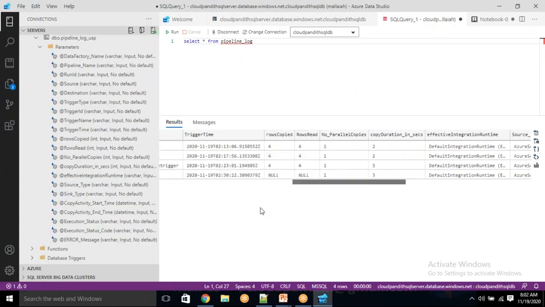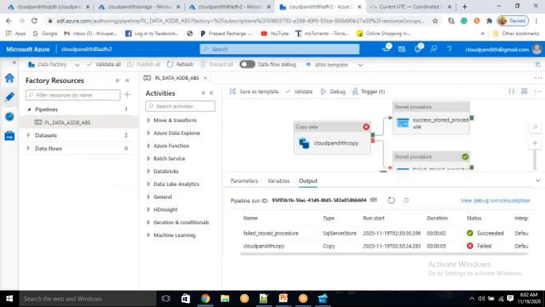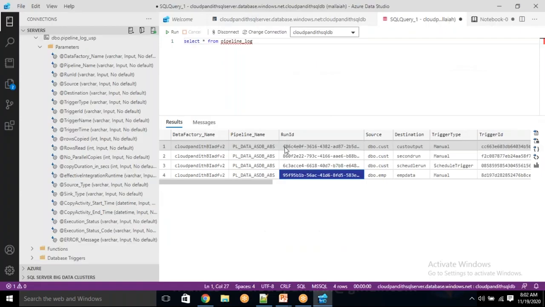Once you get this information, you need to take this particular run ID. With this run ID, you need to filter out which pipeline. Maybe out of 100 pipelines, multiple pipelines failed, but you need to identify, right? So that's why you need to have a run ID. With this run ID, you can identify. Okay, clear, friends?